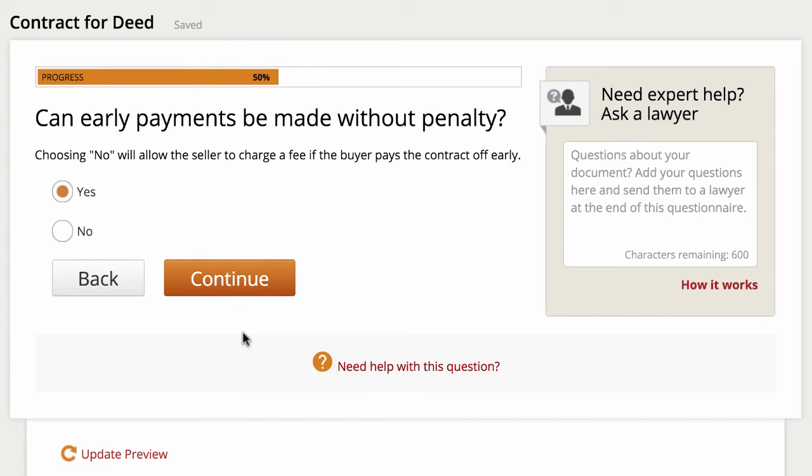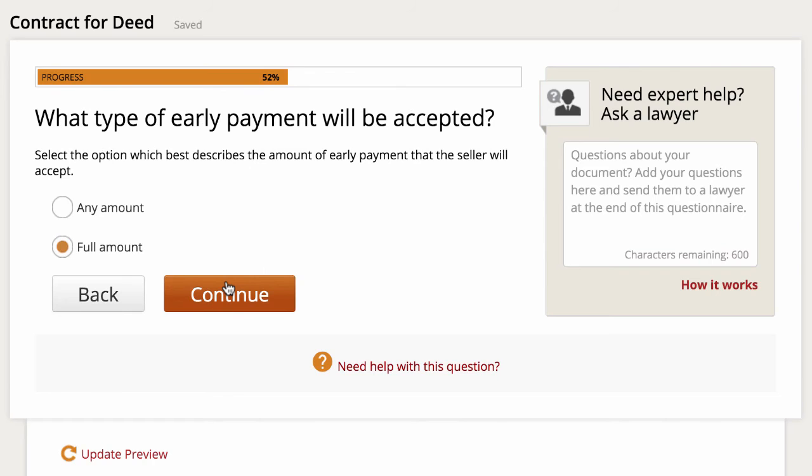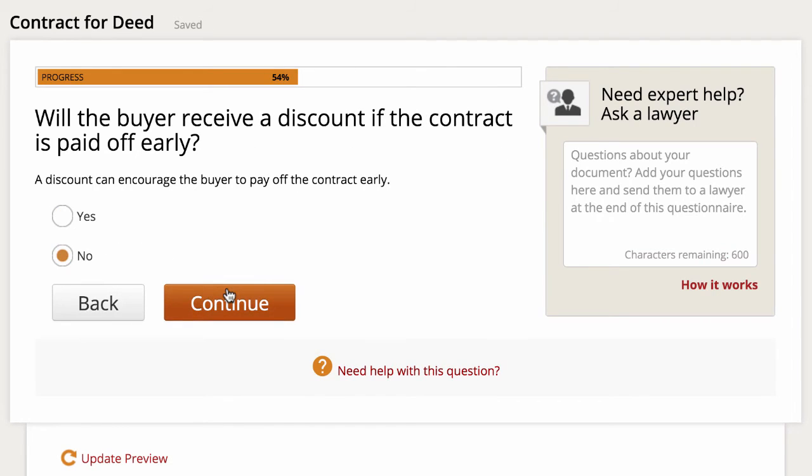And then here, can early payments be made without penalty? We're going to say yes. And then what type of early payment will be accepted? I'm going to say any amount. And then will the buyer receive a discount if the contract is paid off early? I'm going to say no, but if you want to, you could do that, obviously.